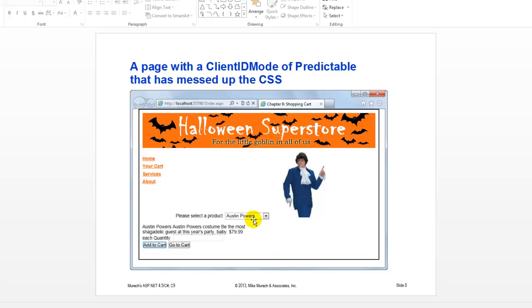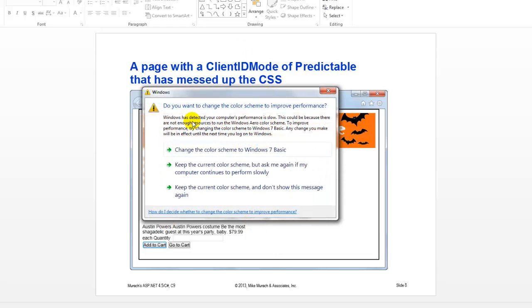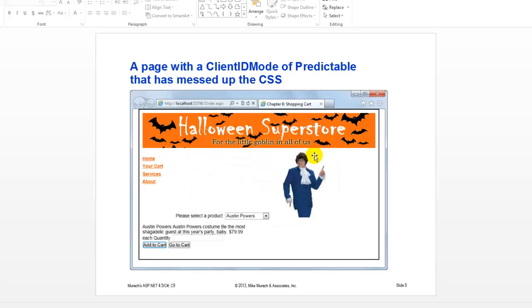But what ASP would do, sorry, there's our friend again. What ASP would do is that it will generate something called, it'll say the name of the container, like the form, for example, form placeholder underscore, and then the name DDL product. So it'll generate that, but your CSS expects it to be called just DDL product. So that's why the CSS is messed up.